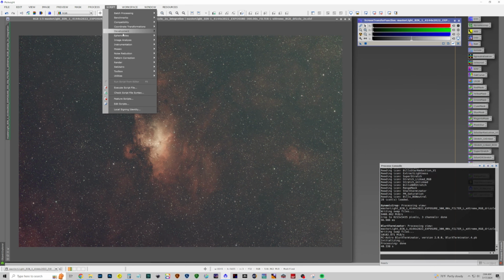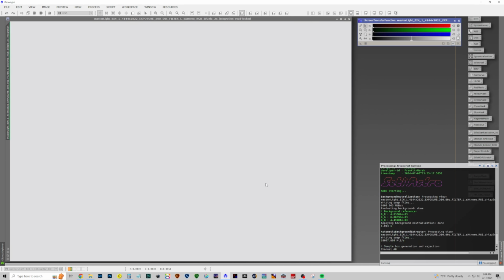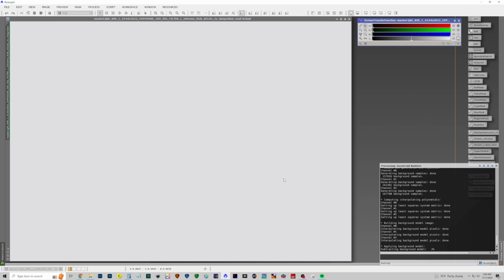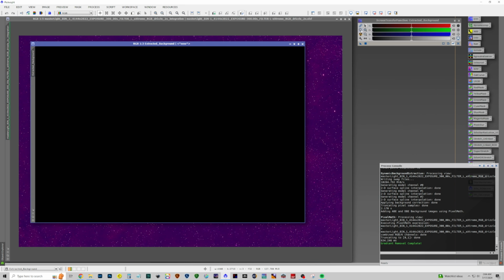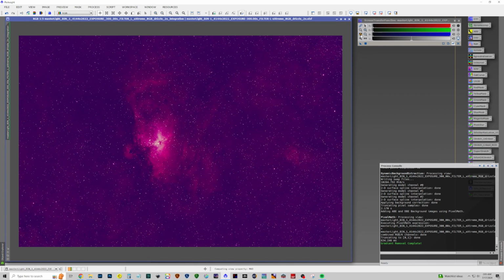Alright, now I've been liking the SETI Astro Automatic DBE tool. I think it's a really good tool for background extraction, so let's execute that and see what it does. Alright, so that's the background it took away. It might have taken a little bit of nebulosity down there, but it definitely got rid of the red here in the corner, which is good, and the lightness up here, so that is good. So let's run an unlinked stretch again, see what we've got.